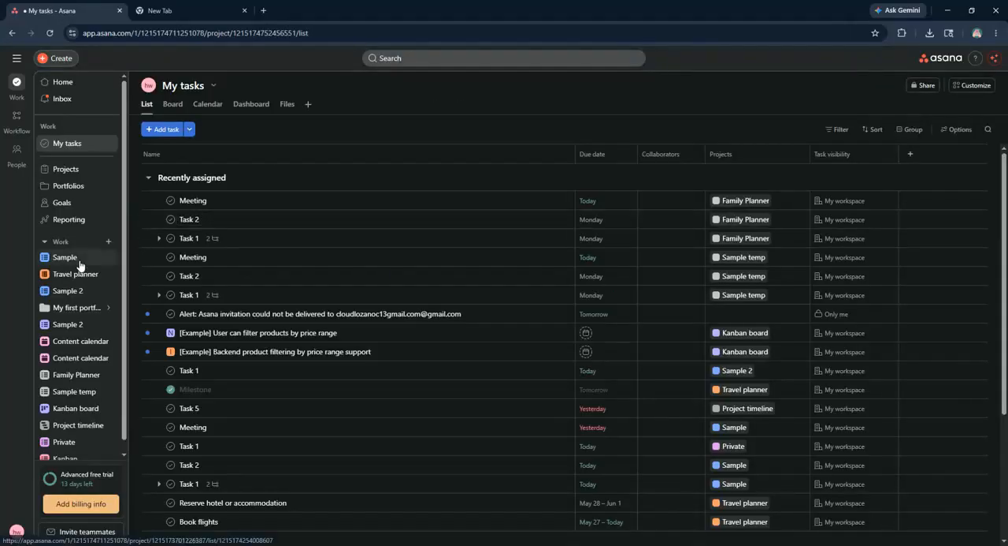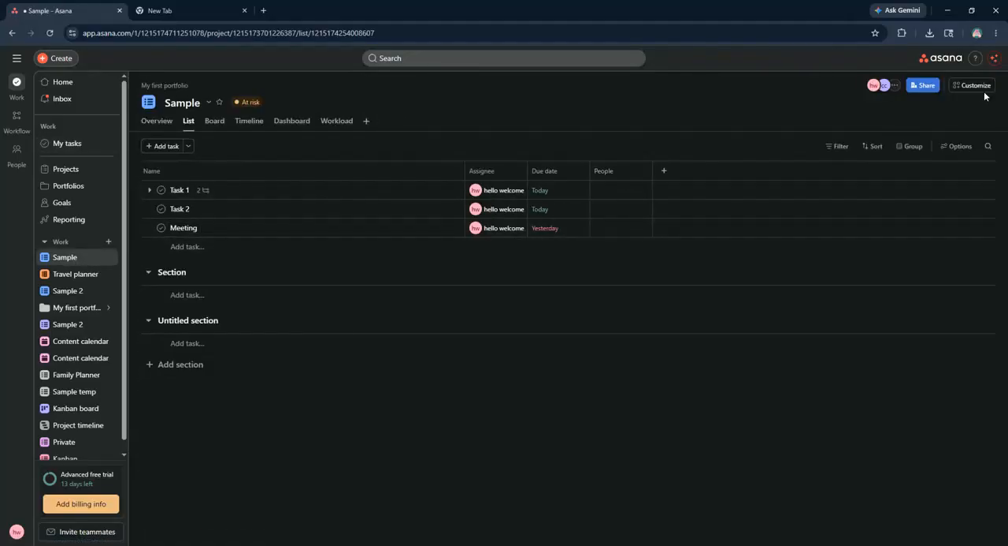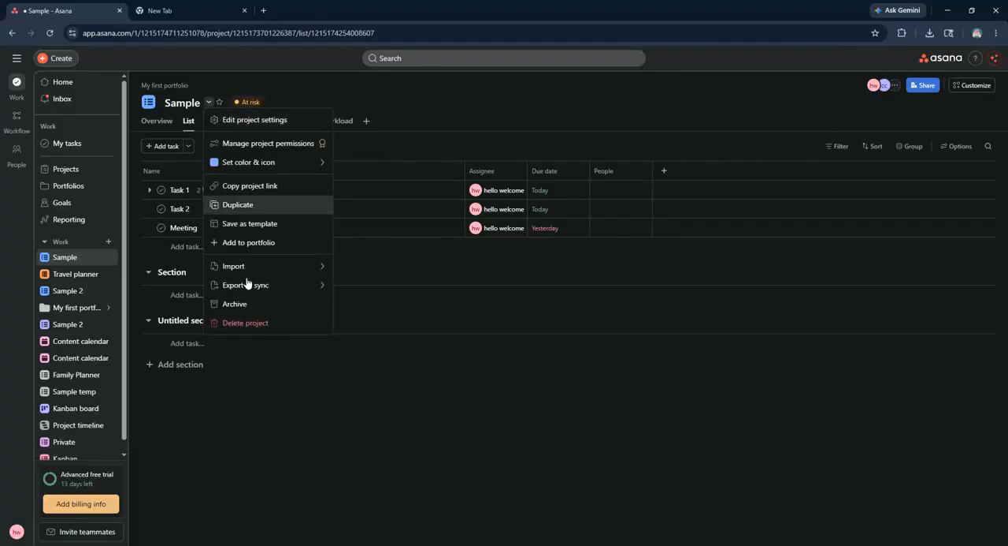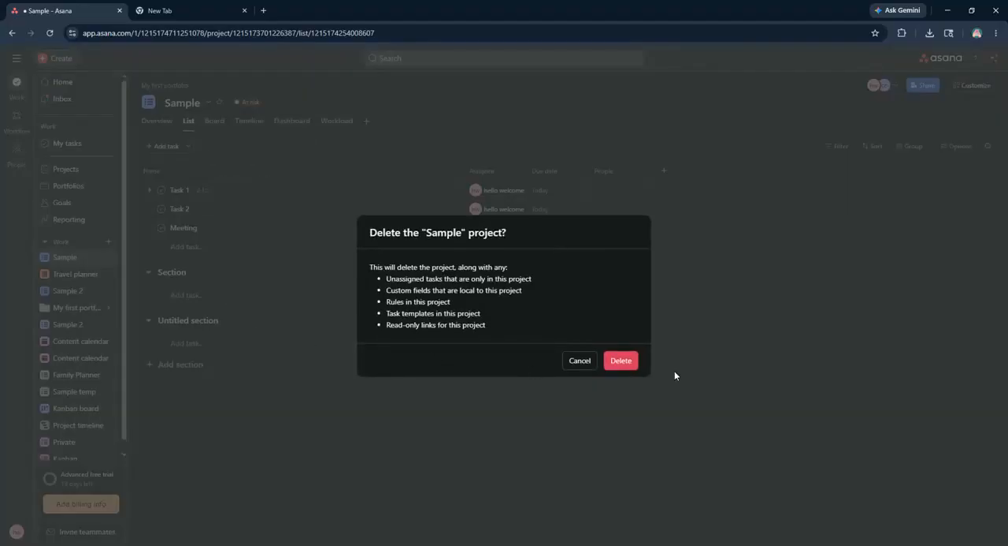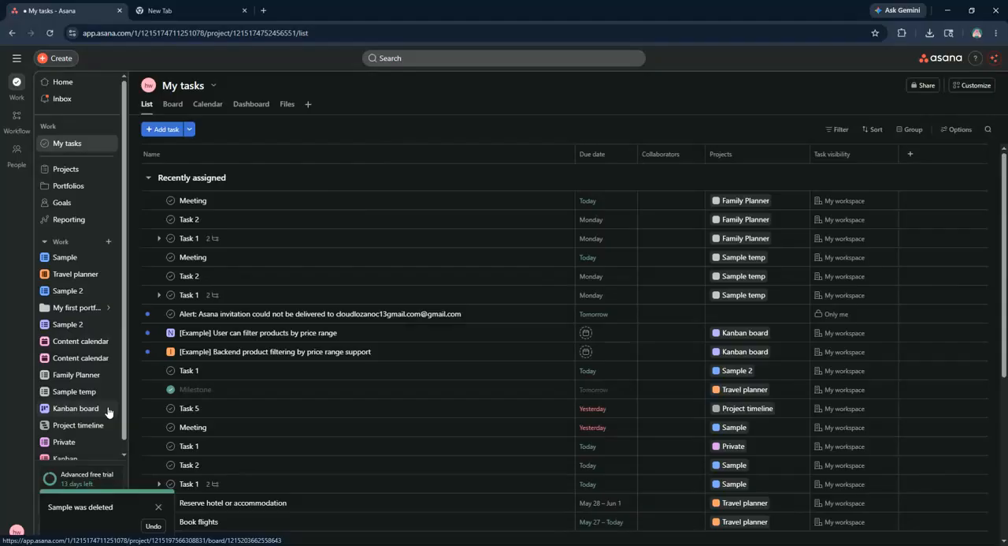To visualize your roadmap better, switch to the Timeline view by clicking the Timeline tab at the top of your project. This will give you a Gantt chart-style view, showing task dependencies and timelines. You can click and drag tasks to adjust their start and end dates directly on the timeline.